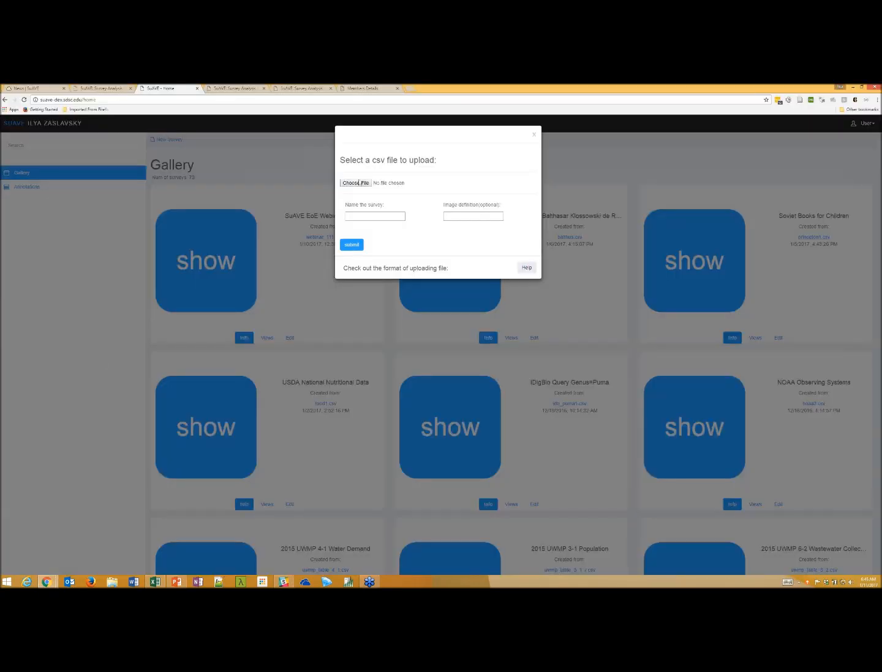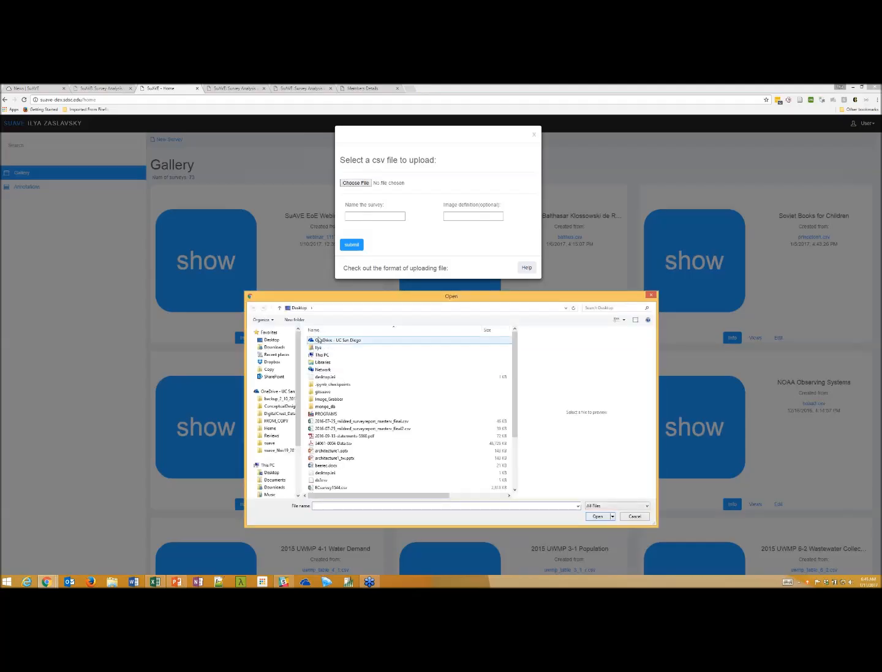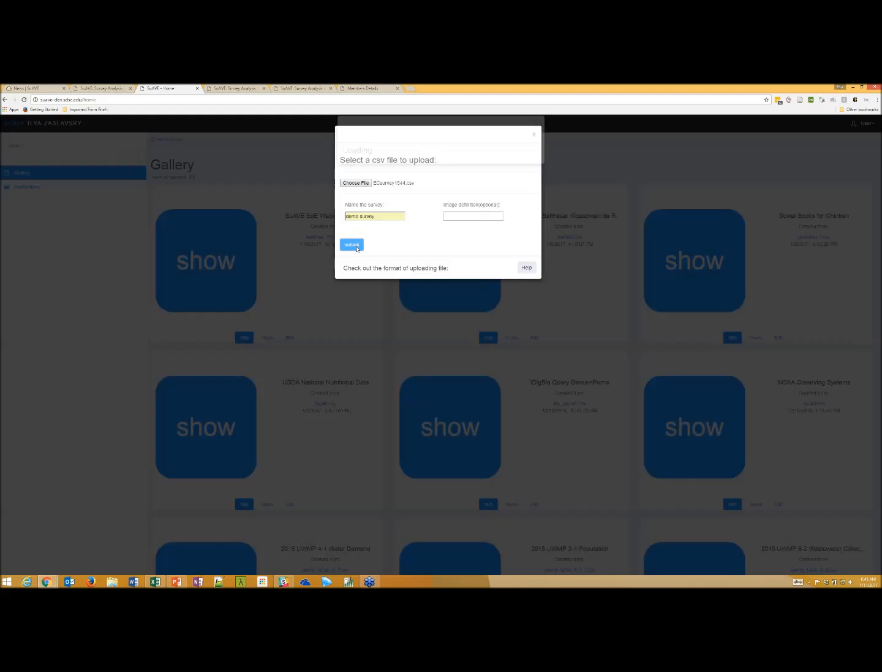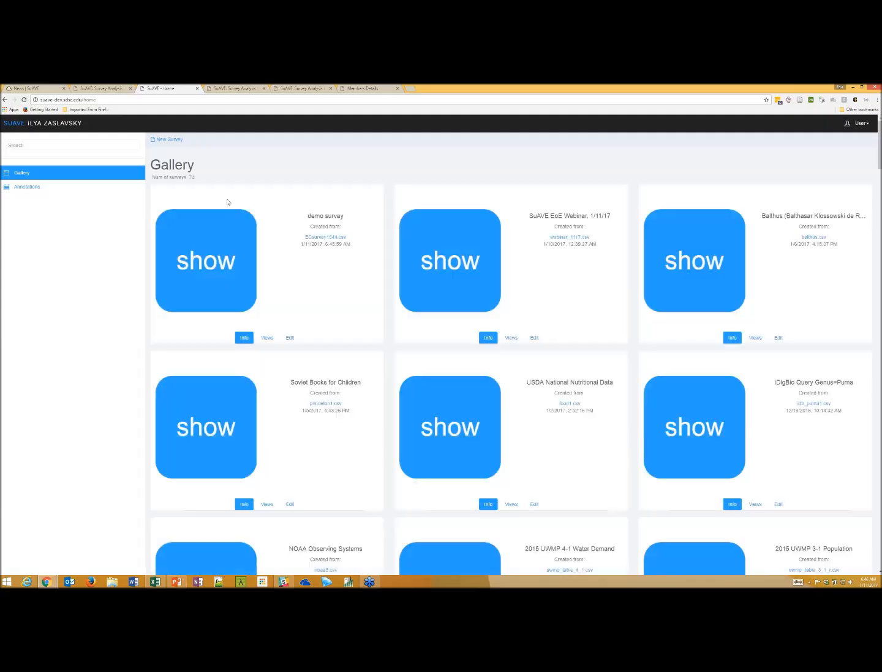And the way to publish it is actually quite simple. So I point to this file. It's on the desktop, and that's the name of it. It's about 3 megabytes. I'll give it a name, demo survey, and that's pretty much it. So that will create a new record in my gallery.